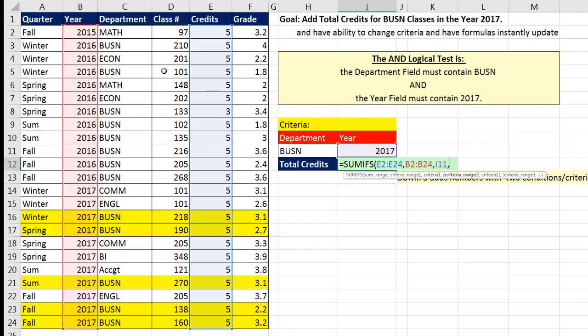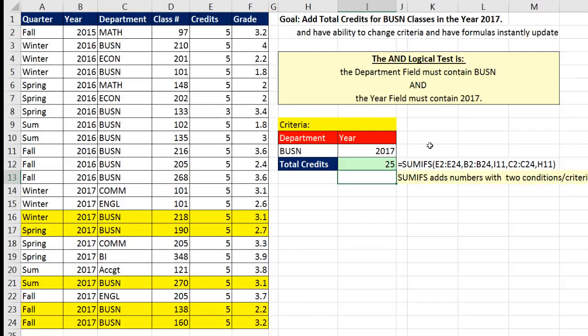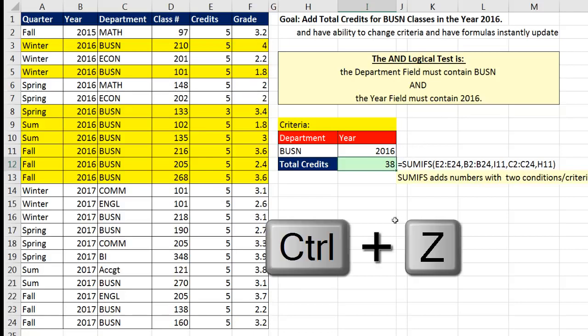Criteria range 2, that's our department column. Comma. Criteria 2, that's going to be our department. So now, close parentheses. And as we look through SUMIFS, there's the numbers to add. Year column, year criteria. Department column, department criteria. When I hit enter, total of 25 credits for business classes in the year 2017. If I change this to 2016 and hit enter, 38 credits. All right, I'm going to Control Z.